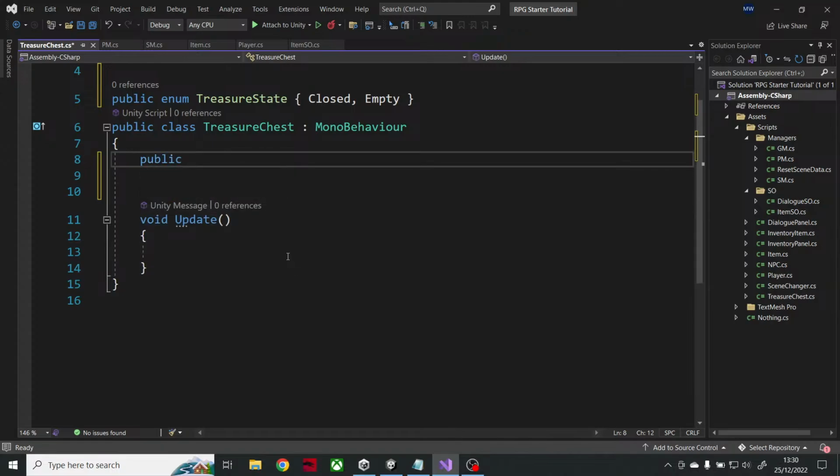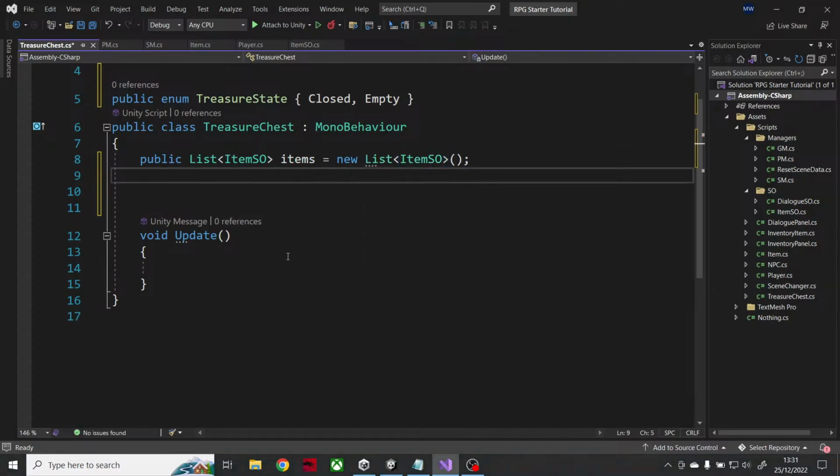The first thing is it's going to contain a list of item SO. Public list item SO. There it is. Okay. And let's just put items equals new list item SO. There we go. All right. What else do we want? Maybe we'll put some gold in there. Public int gold.